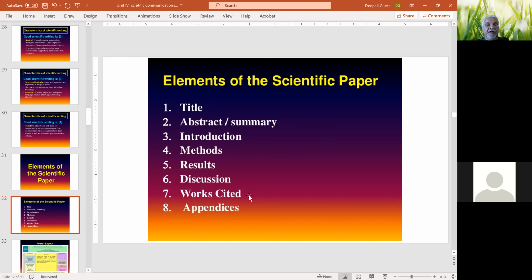acknowledgement. Acknowledgement, I will come to what is included. In fact, we are going to look at all these elements one by one, and then the appendix, if any. Okay, so a scientific research paper has these subheads.